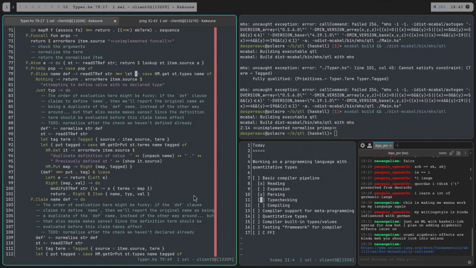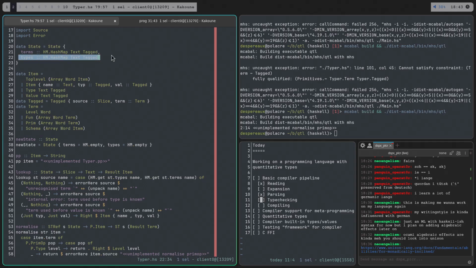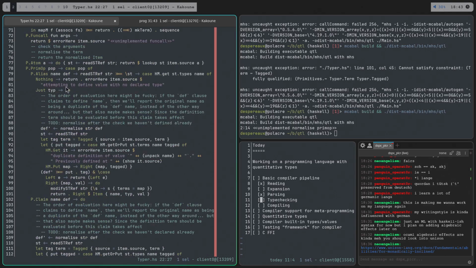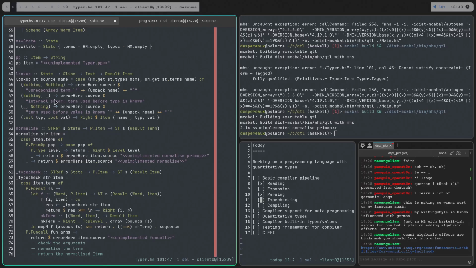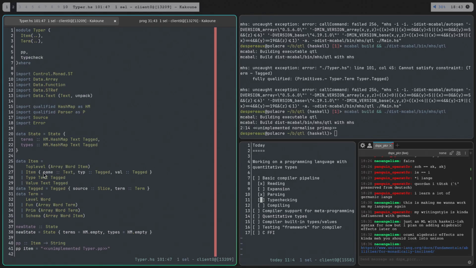Case hm get st types. Yeah, from st types get name, and st types is indeed tagged, so we should be getting back a tagged. So it wants it to be a term? Surely not. Item is tagged and tagged.